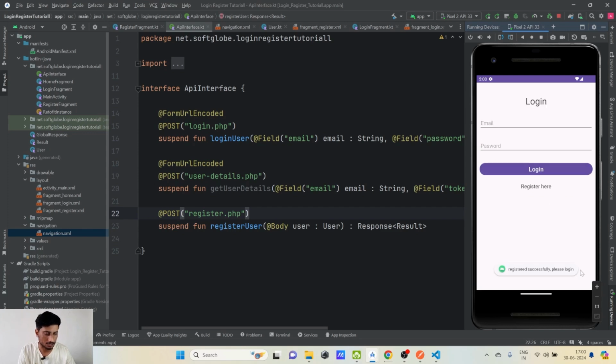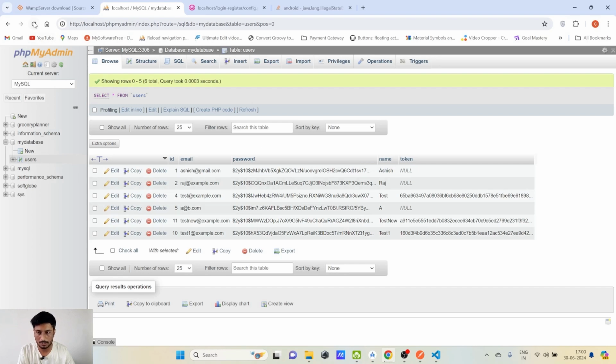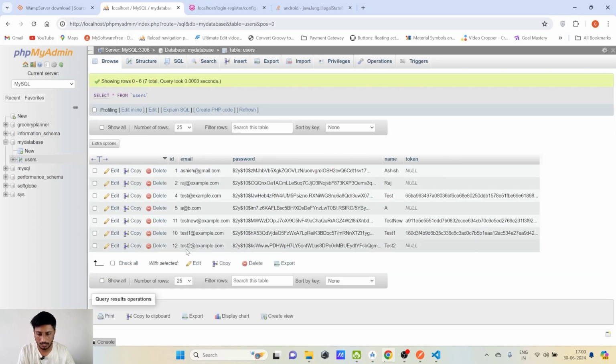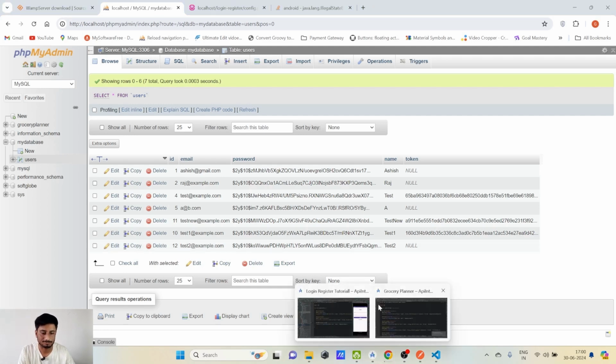Yeah, we got the message successfully. Please log in. And let me check in the database also. Yes, we are created here. We can see the new entry test2 at example.com with the name test2 and password encrypted. Yeah, now the registration process is successful.